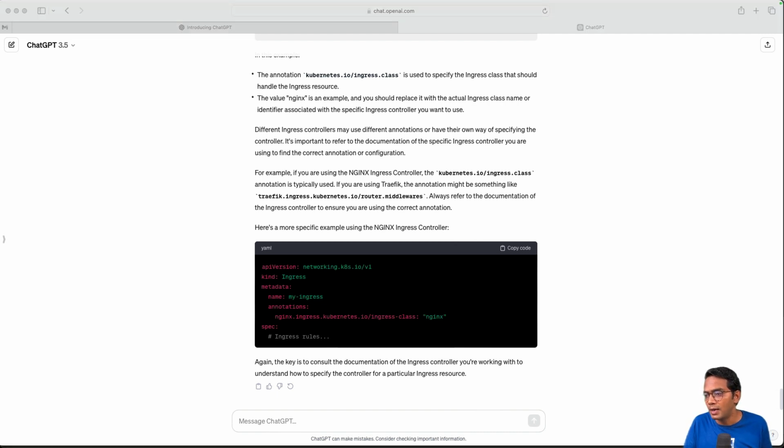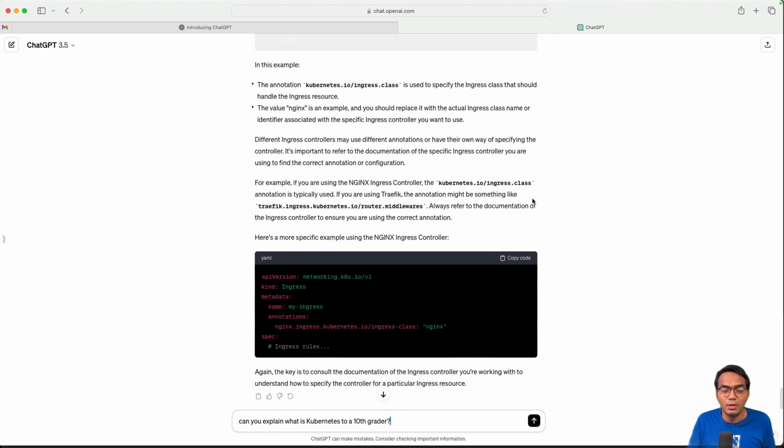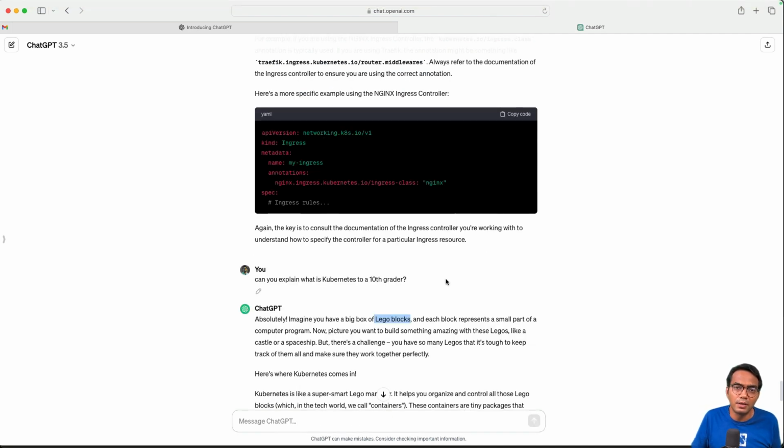Now let's look at another way of using ChatGPT. Like for example, we can ask ChatGPT to explain a given topic with respect to a given audience. Like here I'm asking a question to ChatGPT to explain Kubernetes to a 10th grader. So now as we can see here, ChatGPT is taking the example of Lego blocks to explain Kubernetes to a 10th grader. So as you can see here, it is kind of behaving in two extremes. One is as a very beginner and then one is as an advanced user. So as we give more context, more feedback to ChatGPT, we are going to get most out of it.